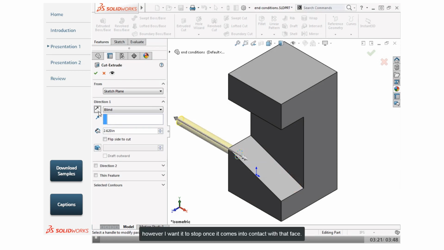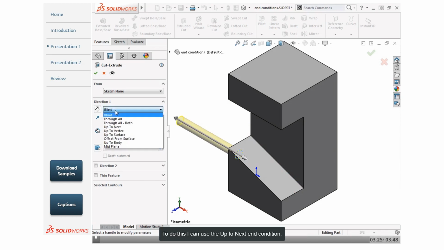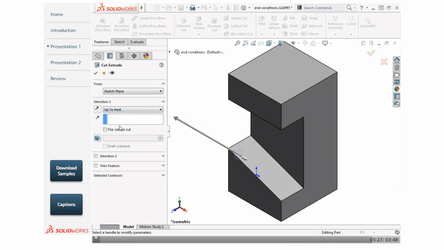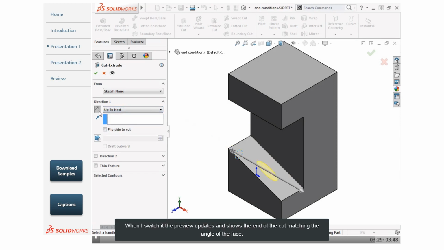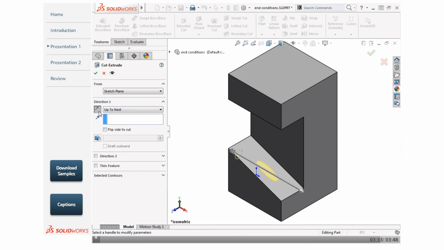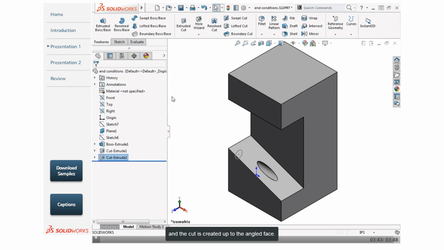However, I want it to stop once it comes into contact with that face. To do this, I can use the up-to-next end condition. When I switch it, the preview updates and shows the end of the cut matching the angle of the face. This is a geometry-dependent end condition and will maintain cutting up to this face as long as the face is present in the model. Now I'll click the green check, and the cut is created up to the angled face.